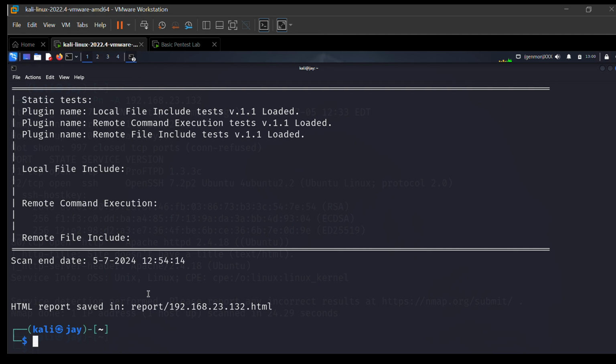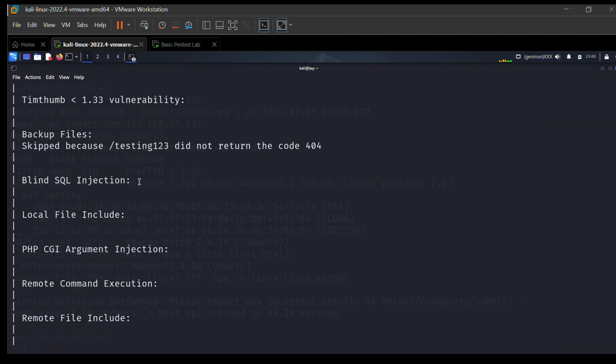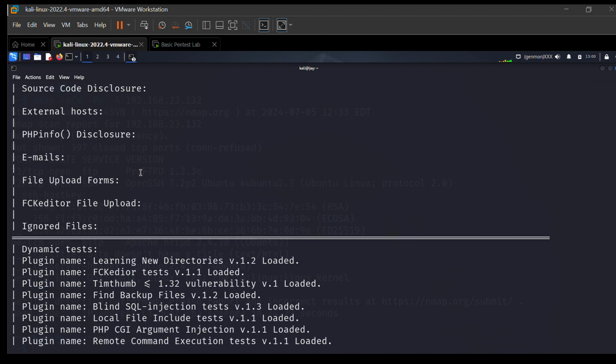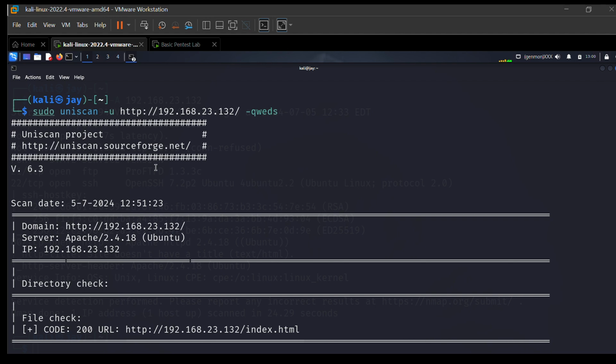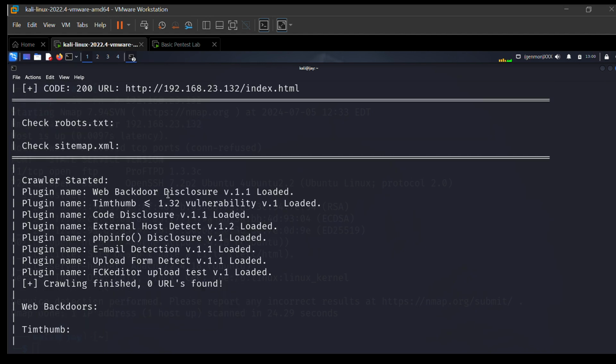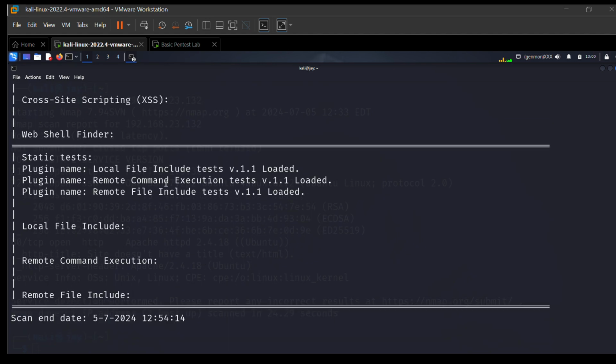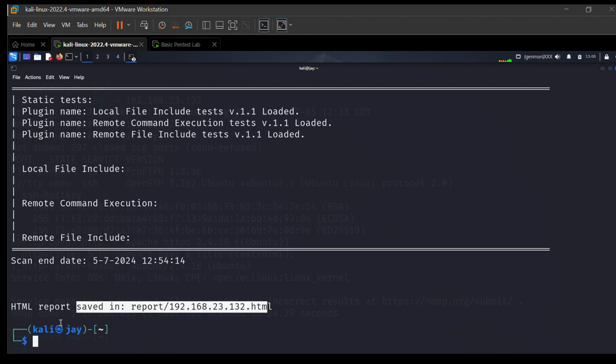All right, so you can see the Uniscan is up as well, and it saved the reports. You can see the reports here. It has saved in report slash and the target IP address, so you can go through. All right, but notwithstanding, let's navigate to see this particular scan result for Uniscan. Let's see if it will be a little more detailed than that of Skipfish.